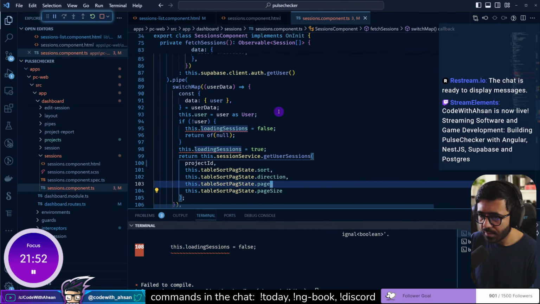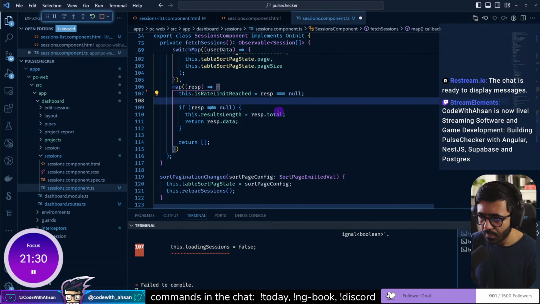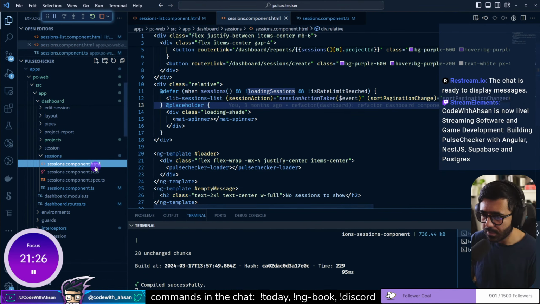Are we using loading sessions as well? Oh, okay. So we're doing the same thing here. Dot set false. I don't think we need that there, and we don't need this here as well. But then we can just go into the HTML and then change the loading sessions here. So that should be a signal. I think we should be good now.